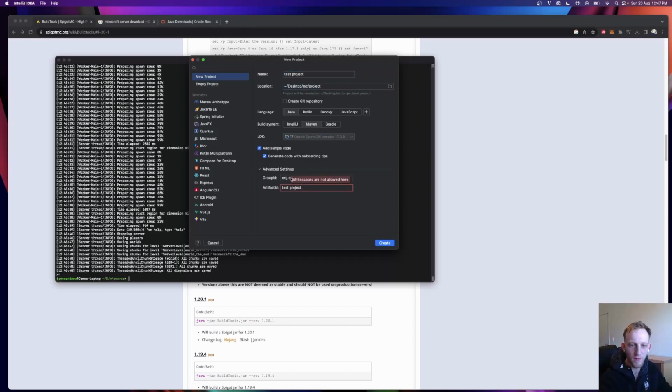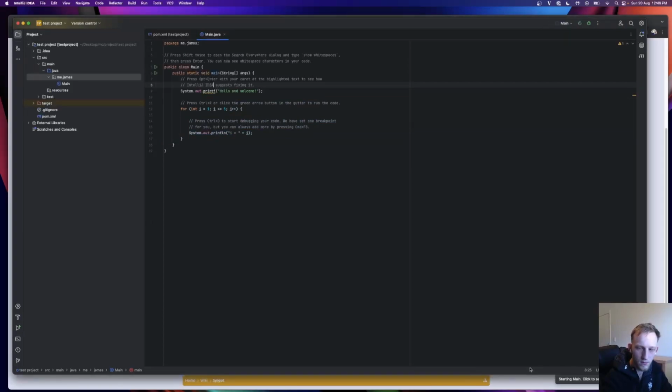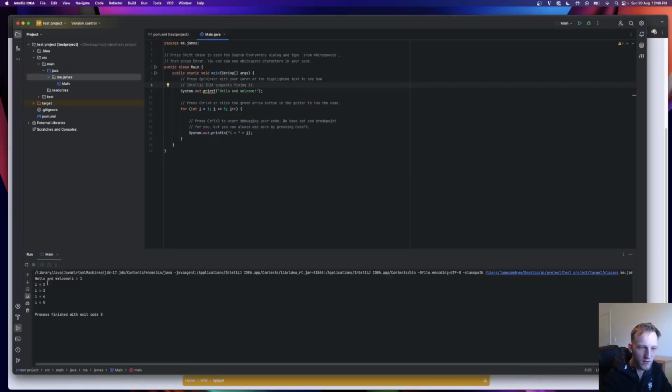Oh, okay. So group ID. This is for Maven, so don't stress too much about Maven for now, but just as a basic example, I'm going to go me.james, and the artifact ID will be test project. So we're going to create that. Okay, cool. So this is already finished, and if we were to run this, cool, you can see it goes 1, 2, 3, 4, 5. So that's basically running a Java program. That's how you can confirm that Java is all set up and working properly on your machine.